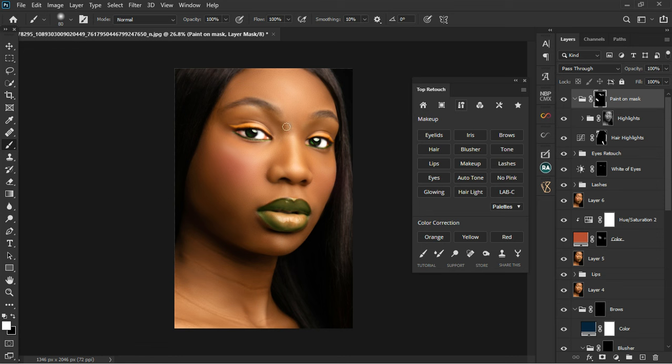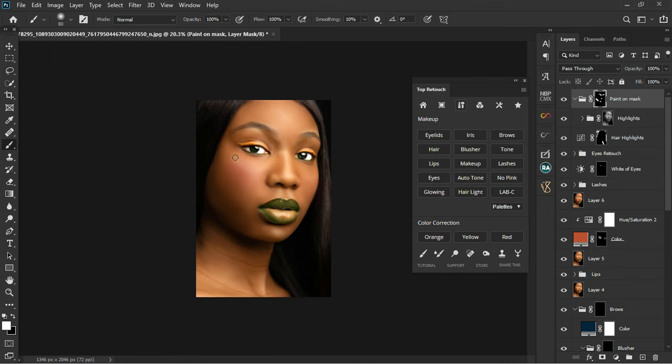Okay. Let's make this place glow. 1, 2. The brush is actually big right now, so I'm gonna make this place glow. Make this place, so it's actually skin glow, and you know how it works.